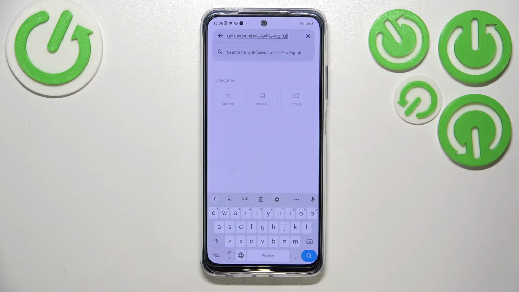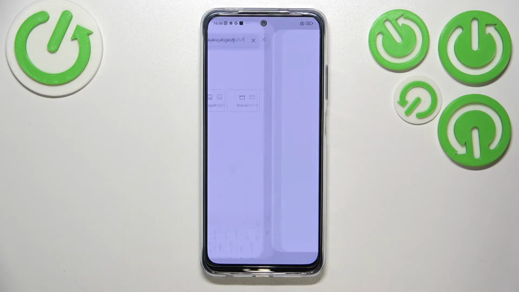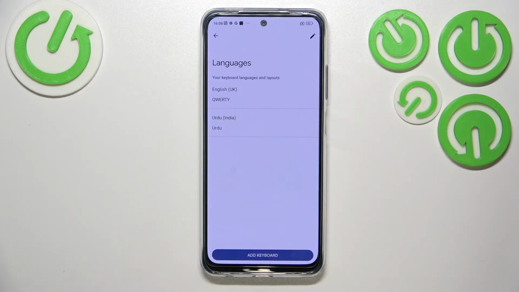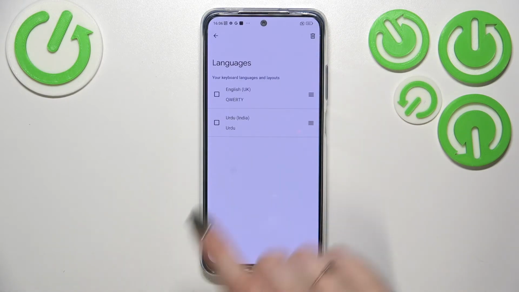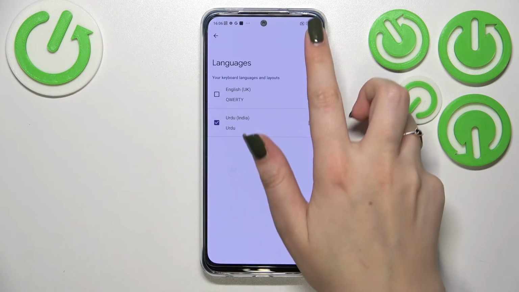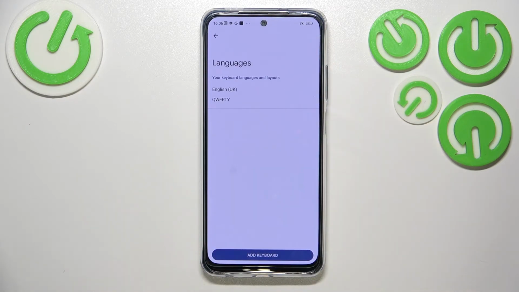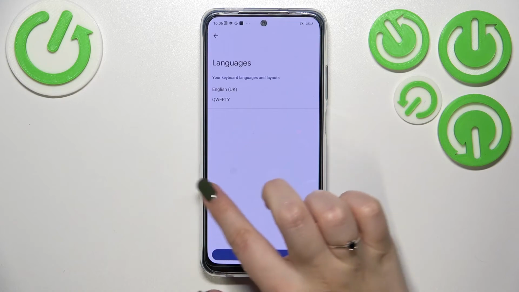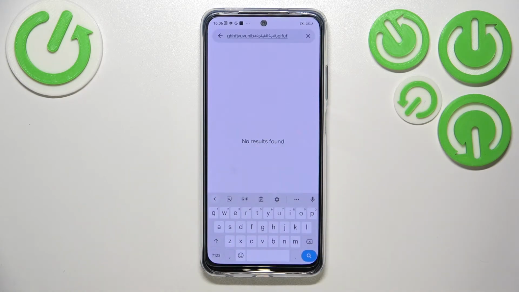And now let me show you how to remove the language, because sometimes you don't really need like 2 or 3 different languages added, you just want to have one. So let's enter the settings, tap on the languages again, and here tap on the edit icon in the right upper corner. Now let's mark the language you'd like to remove and tap on the trash bin icon. And as you can see, we've got only English left, so just like it was at the very beginning.